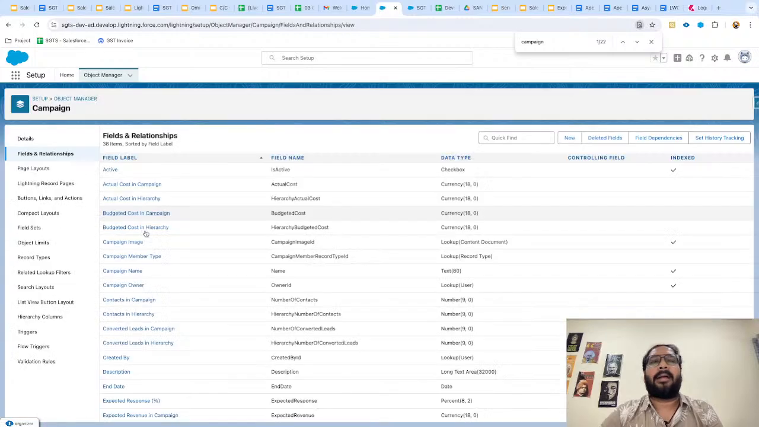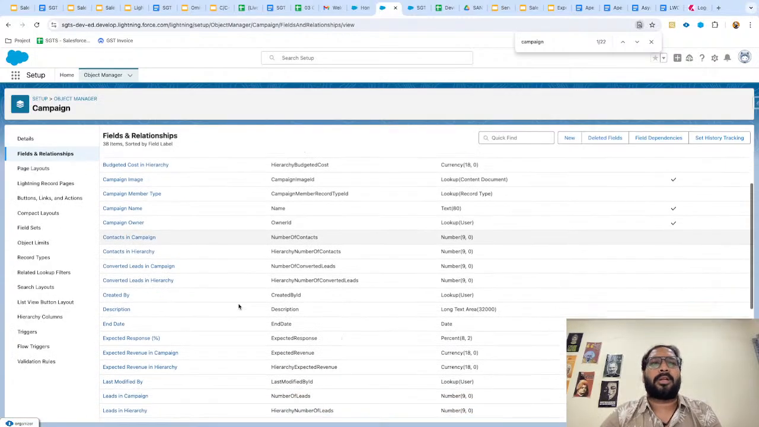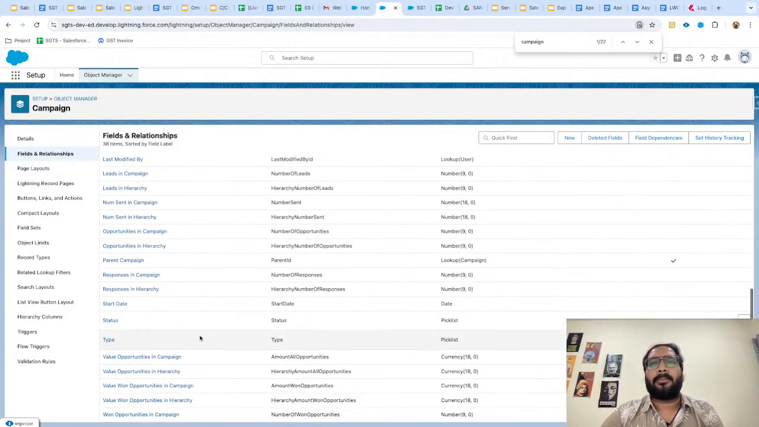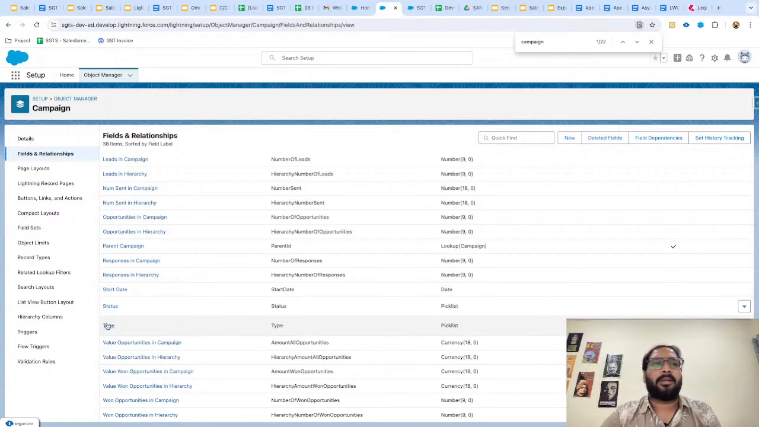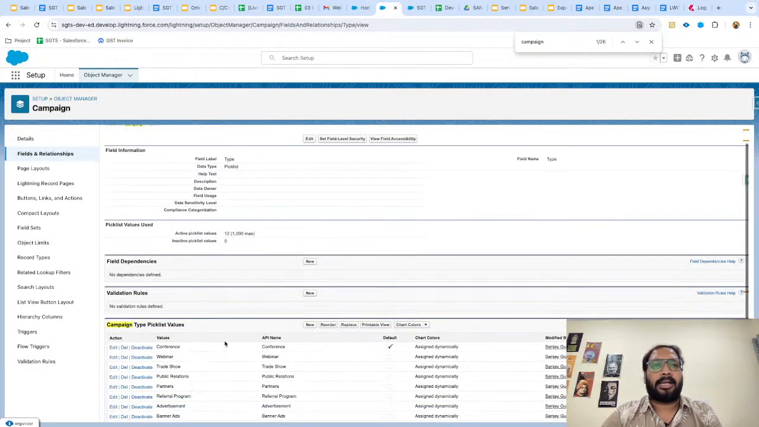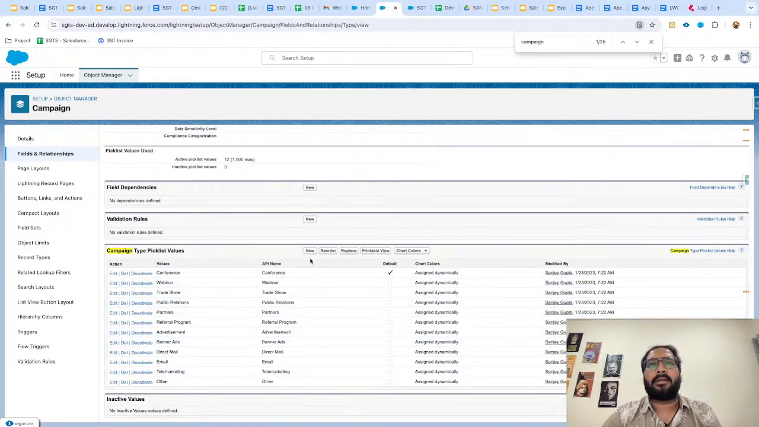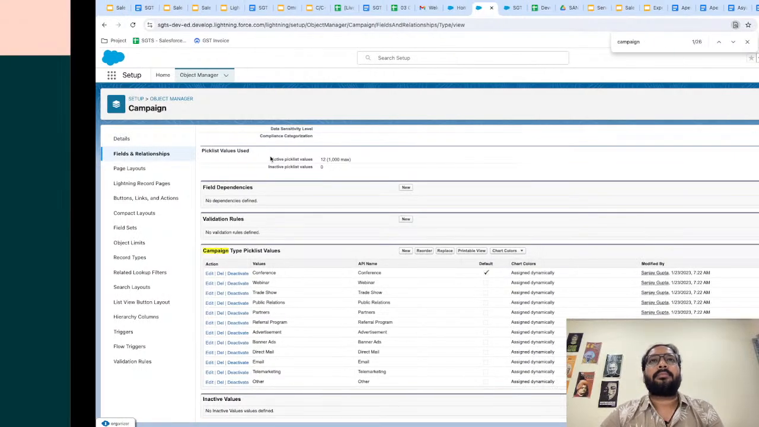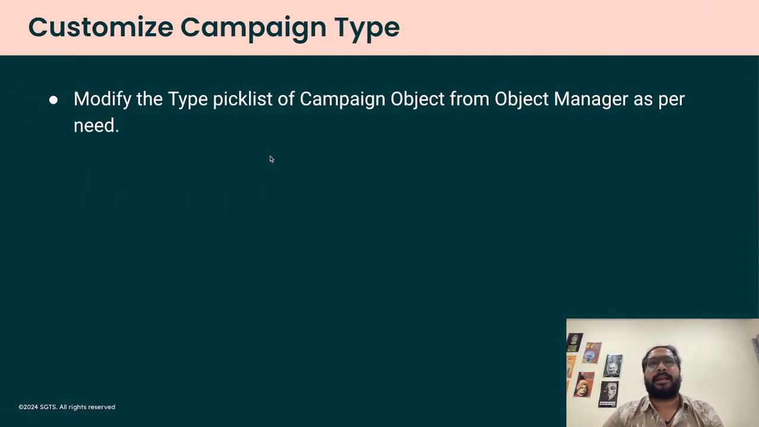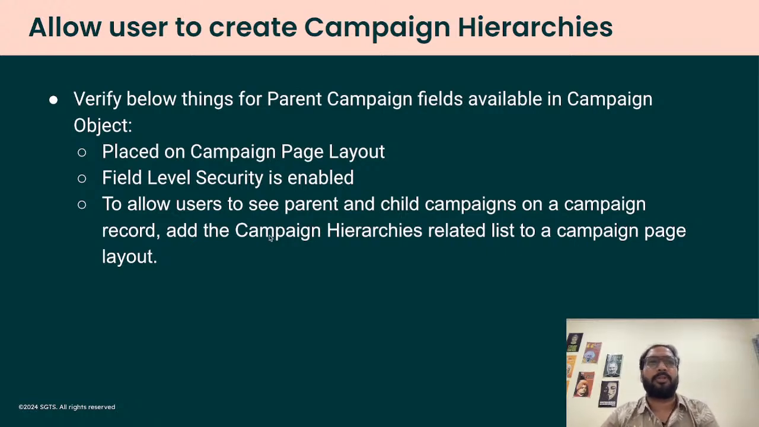I'm explaining this because it is an important step. Generally we have lots of types of campaign, but if we find that a type is not available, here you can click on New and add a new picklist value. Okay, so this was the second step that you can verify before using campaign.